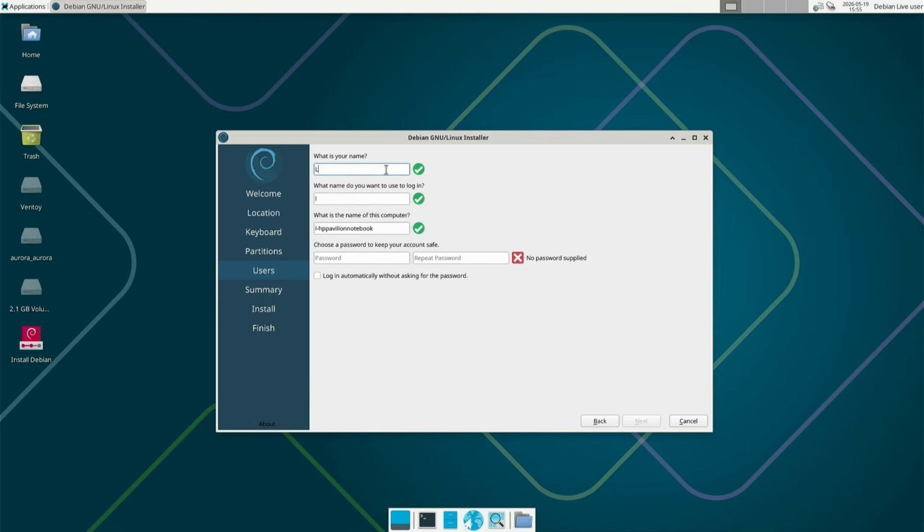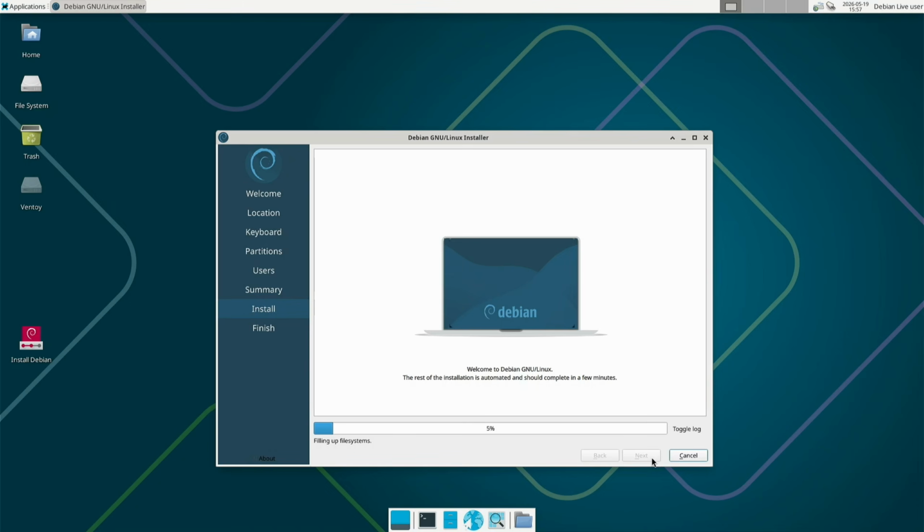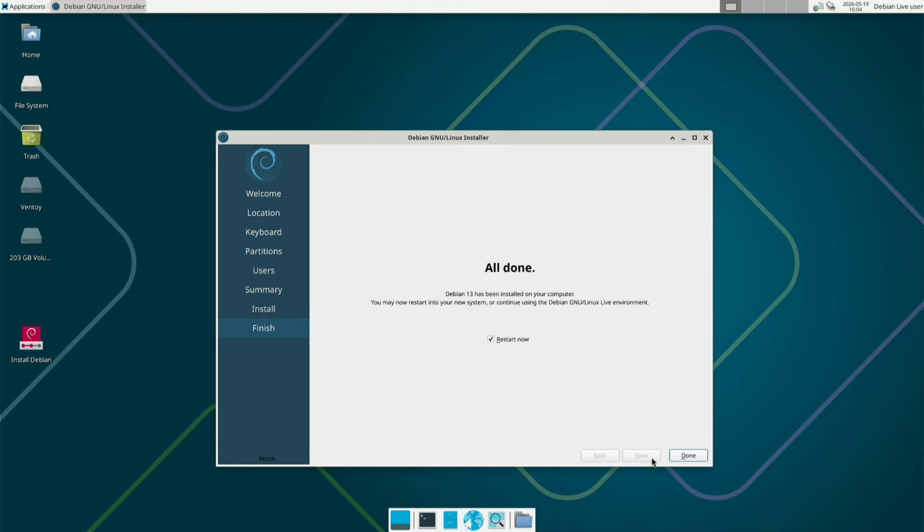As for users, we enter the full name, user, PC name, password, and confirmation. Also, we activate automatic login. After clicking Install, the process will begin. In this version, dozens of bugs and multiple security updates were fixed.